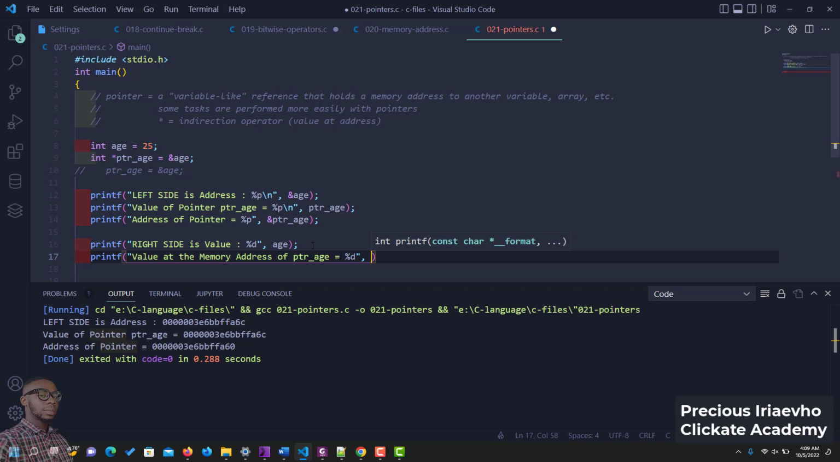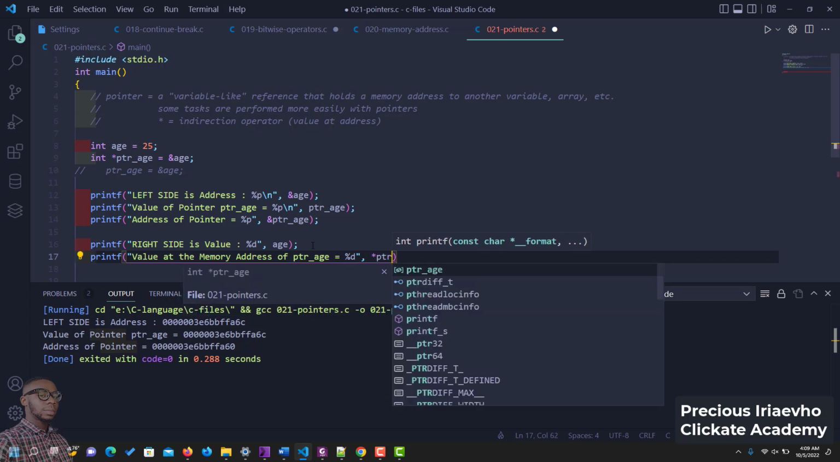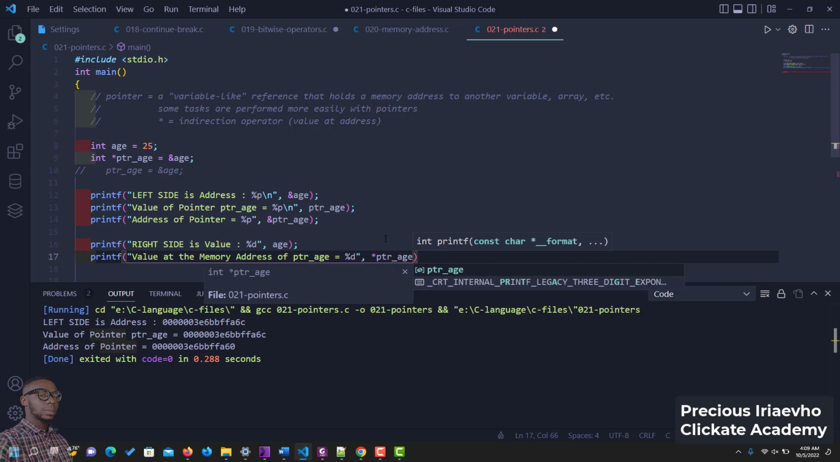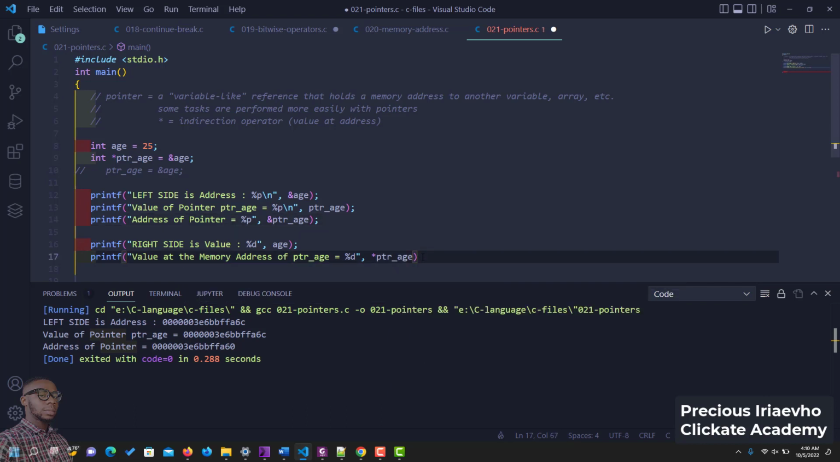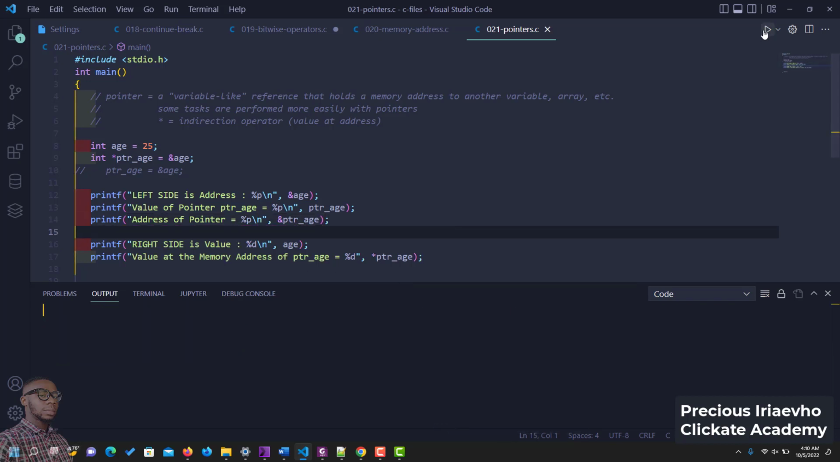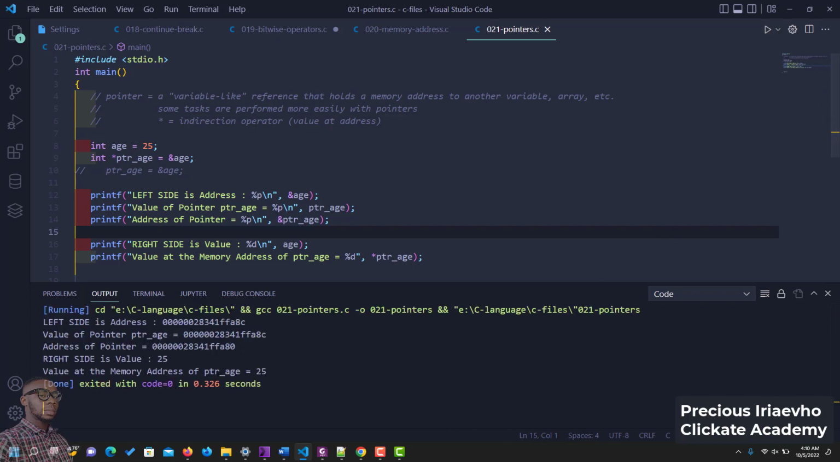So right here we specify integer and we dereference it. We use star ptr age to dereference it. So let me put all these guys on new line so that our code will not be clunky. Then let's run this. As you can see, right side value of the variable is 25, and value at the memory address of ptr age is also 25.